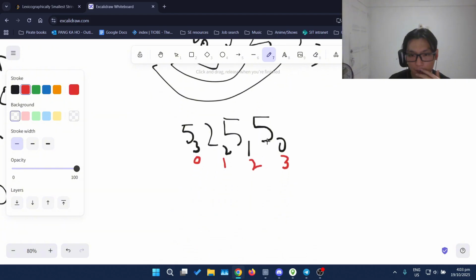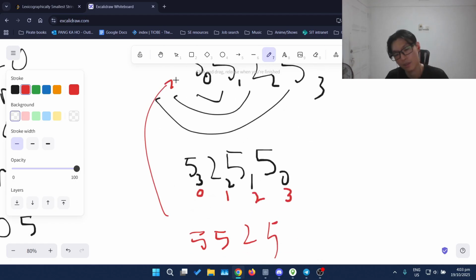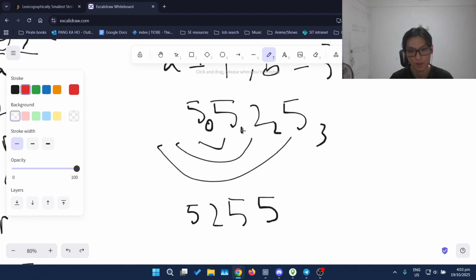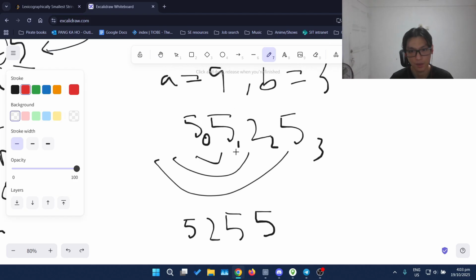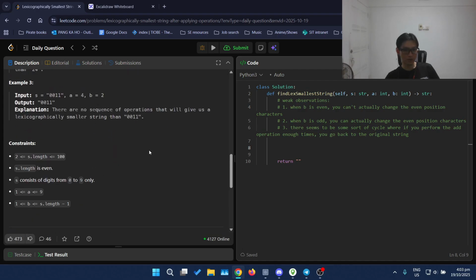Well, if you swap it back, get 5, 5, 2, 5, which is the original string, right? If we do another rotation, so in this case, what would the answer actually be? What's b? We do an enqueue operation. b is only up to s dot length. Okay.